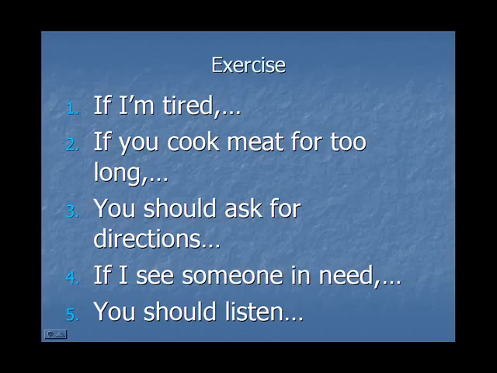Another one. I can't concentrate. Completes statement 1. If I'm tired, I can't concentrate. And the last, I try to help. Complete statement number 4. If I see someone in need, I try to help.